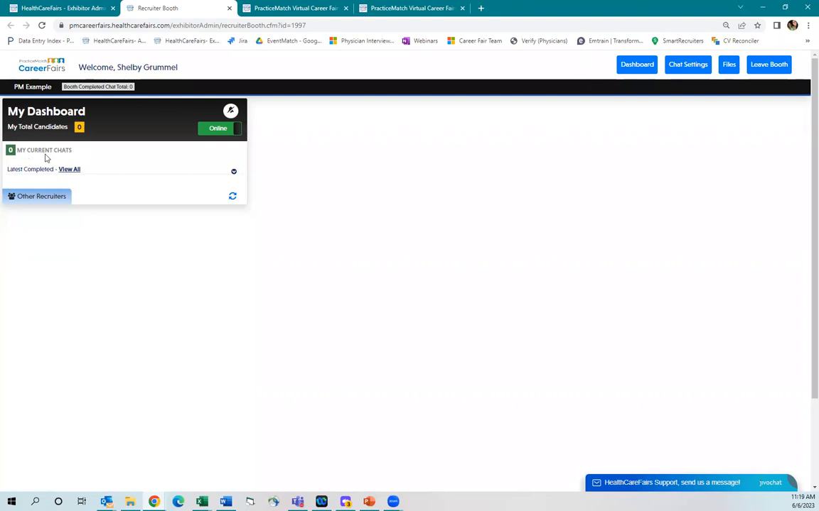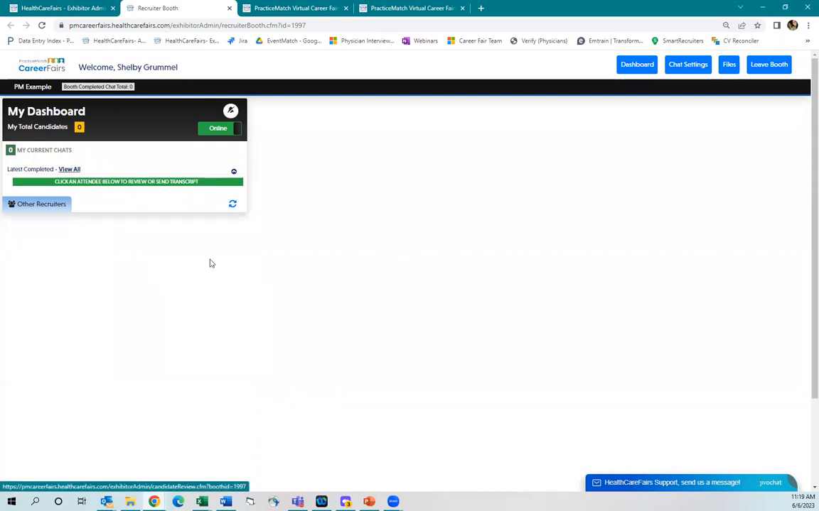This will tell you the total number of current chats that you are having, and then your latest completed chats. If you click this button here, it'll show you the last few chats that you had and have completed. If you click view all, it'll take you to another page that will allow you to see all of the chats that you have completed so far within that career fair. My total candidates is the total number of candidates that you are currently chatting with and have completed chats with. So that's the total number of chats that you've had so far throughout the career fair.